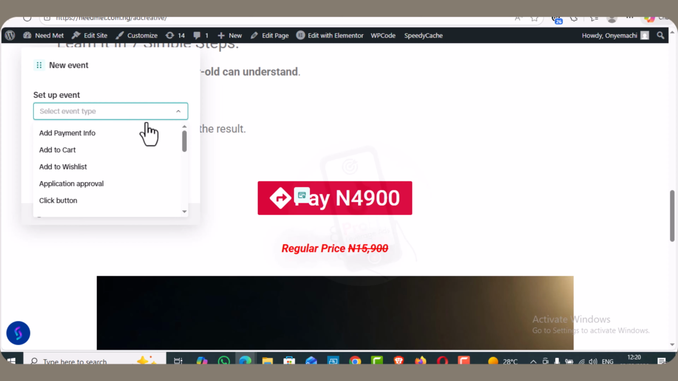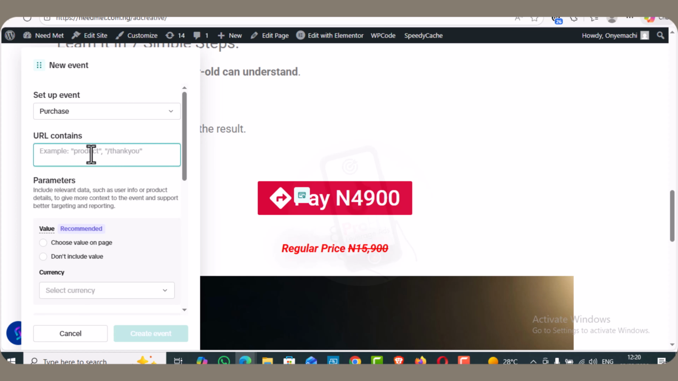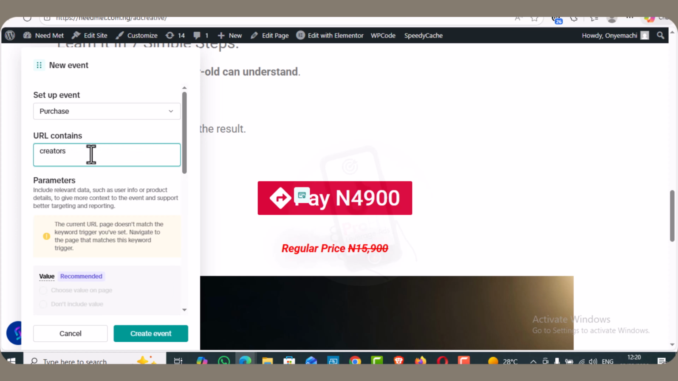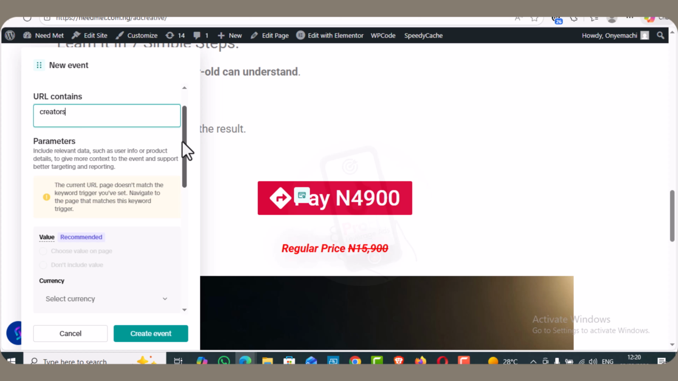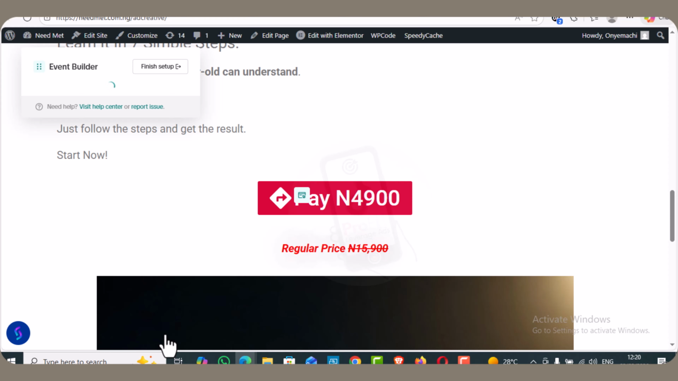So here I'll click here and select purchase, this purchase. So I click on purchase. So here, let me add, you can add anything depending on what your thank you page is about, okay? Or the name of your thank you page. So here now I will click on save or create events, rather create events.